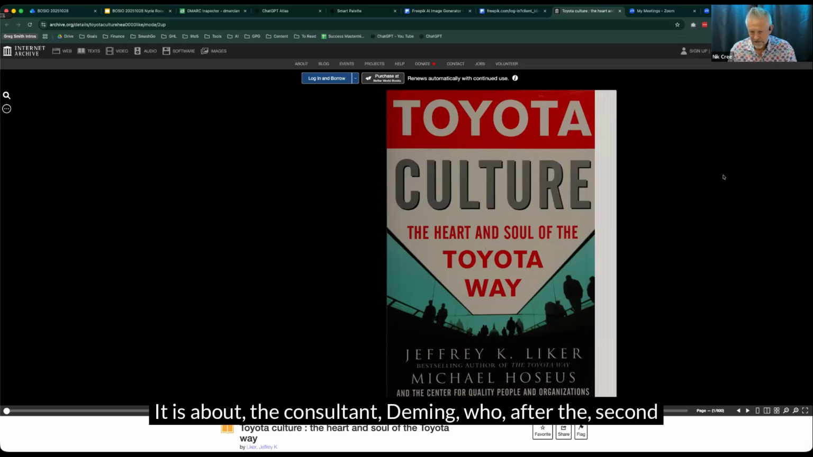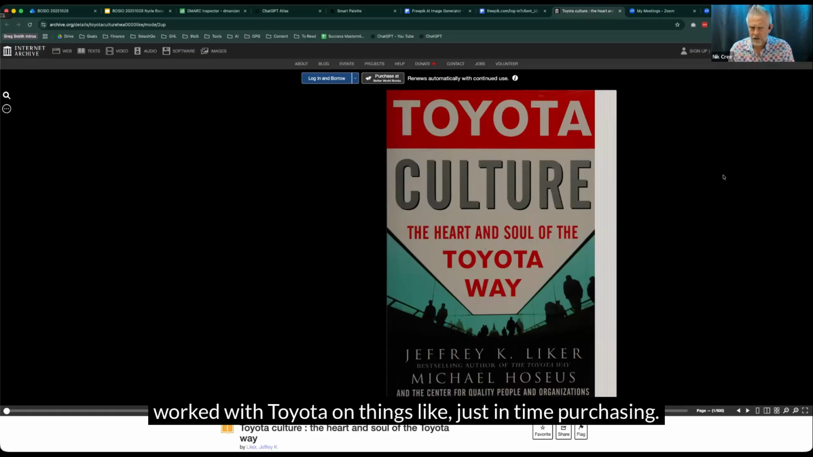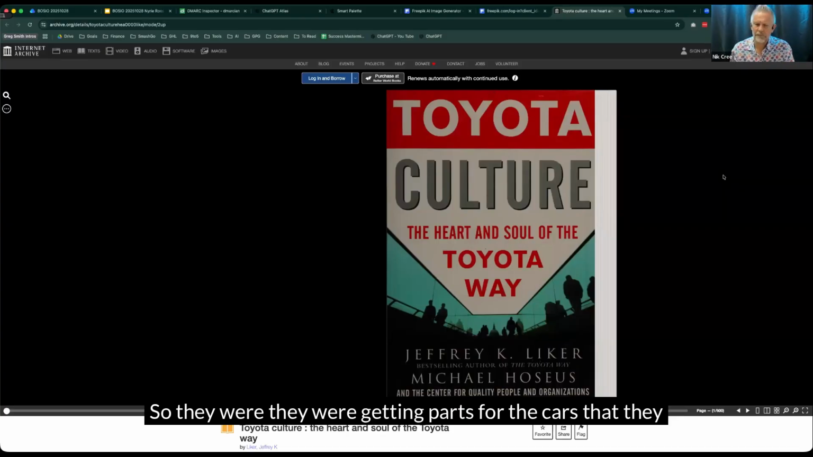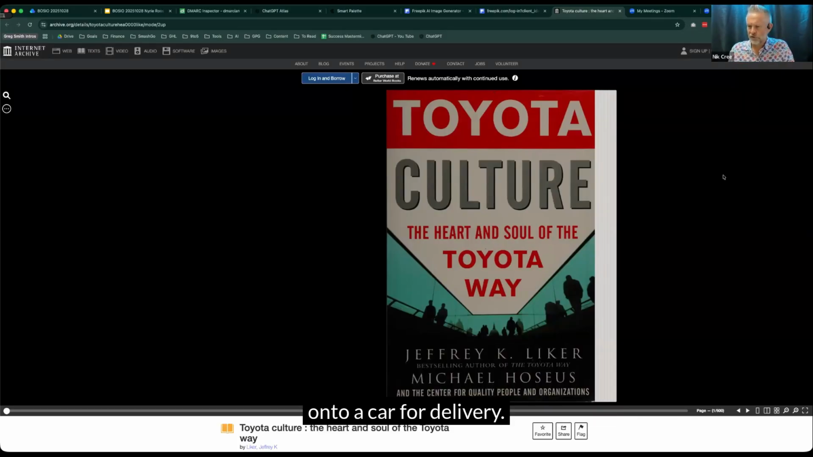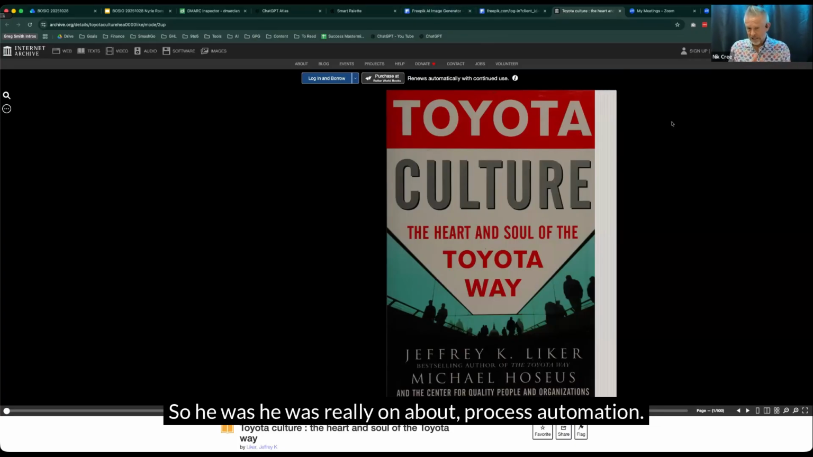It is about the consultant Deming, who after the Second World War ended up in Tokyo. He was the one that worked with Toyota on things like just-in-time purchasing. So they were getting parts for the cars that they were making delivered at the very time it needed to be put onto a car for delivery. So it was all around systems, processes, and I guess it's the precursor to automation, our current automation online. So he was really on about process automation.